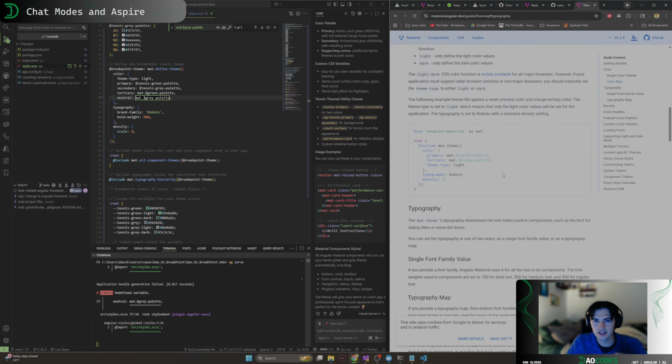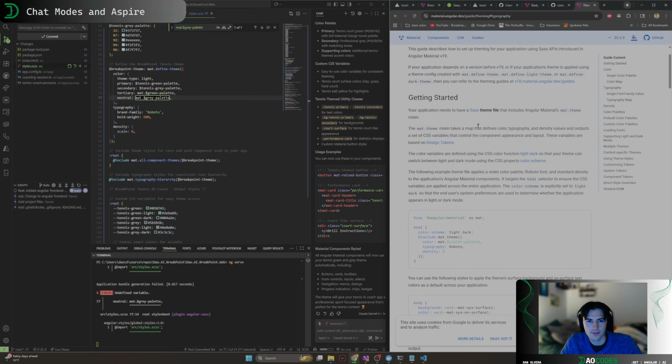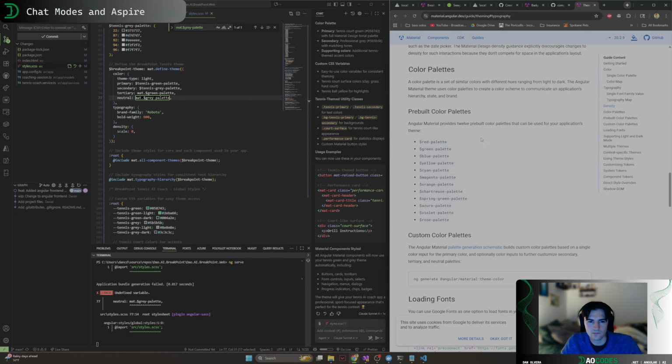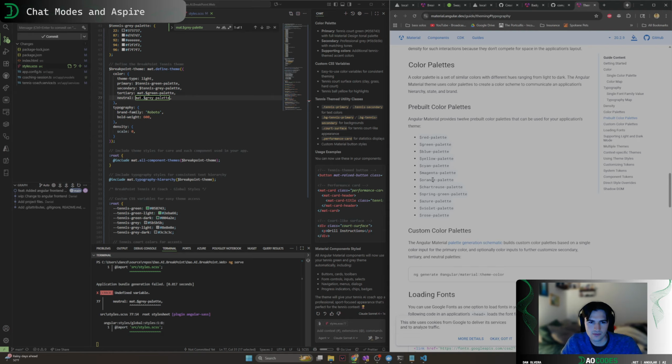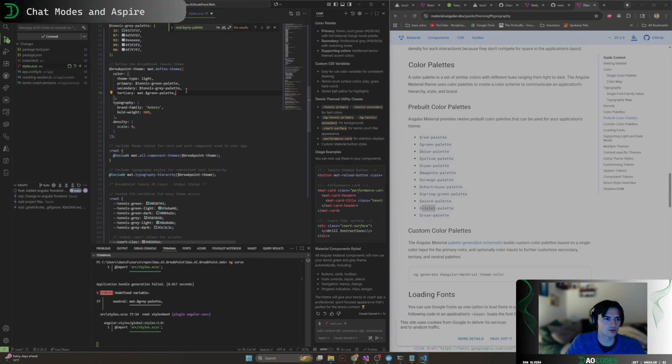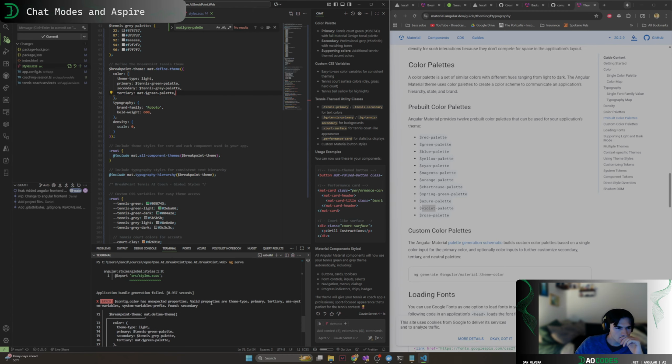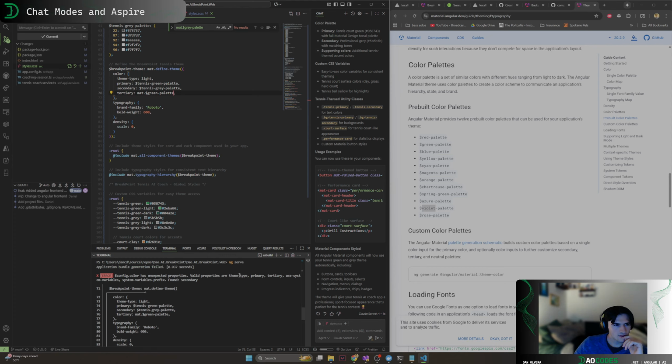Okay, so let's see what they do have. They have a green. Don't know if we need a neutral. Valid properties are theme type, primary, tertiary, use system variables, found, secondary. Oh, primary, tertiary. Okay, we'll just do this as our tertiary.